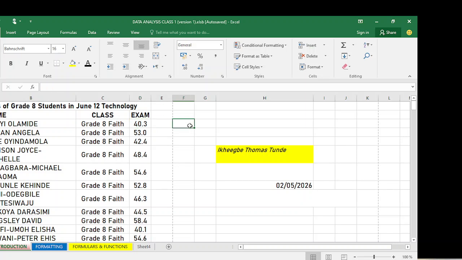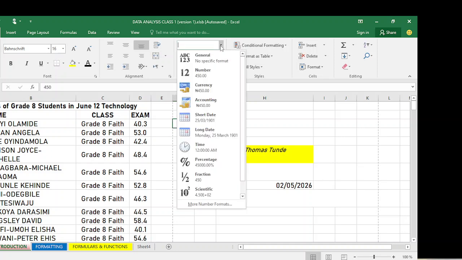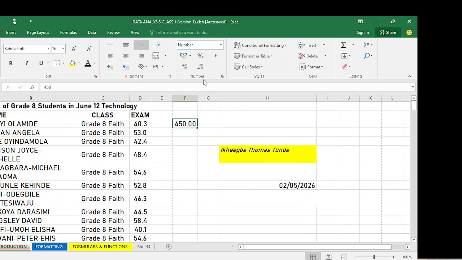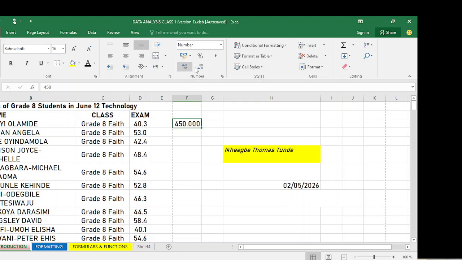So if I write 450, click on it, it's on general. So I can decide to say let it be on number. So I'll change it to numbers. So you can see it's giving me the decimal. I can either now reduce or increase the decimal. As you can see it, I can increase decimal or reduce decimal. So this cell automatically now is recognizing it as a number, no longer general.